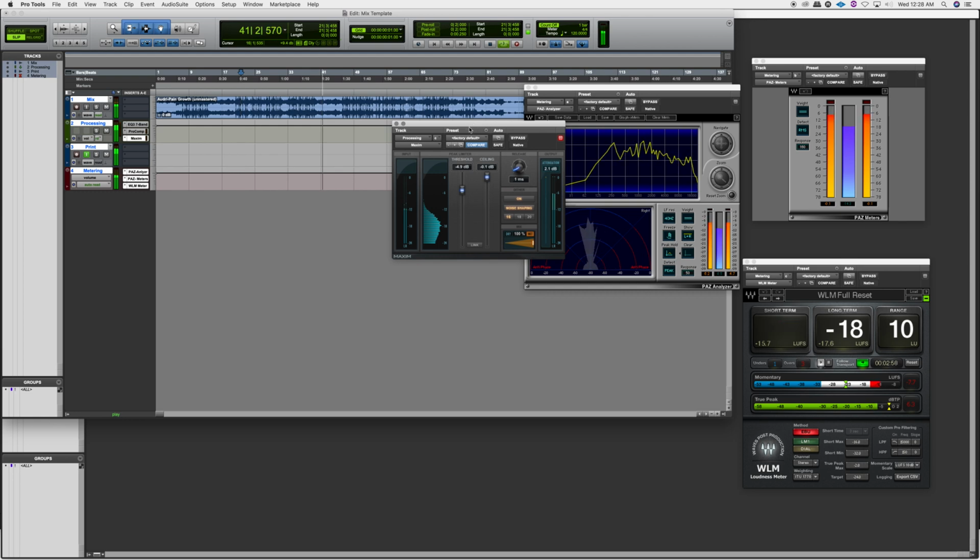All right, so we've got dithering here. We got our noise shaping. So let's say I'm done with this master. I'm ready to print it. So now I'll put the print track in record enable, and I will actually record that track all the way through.